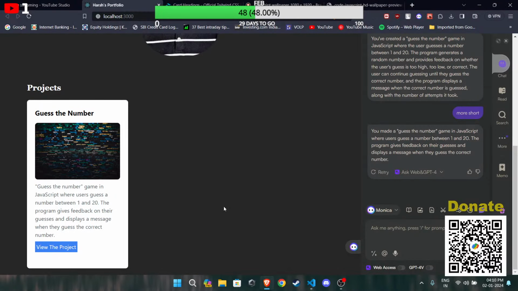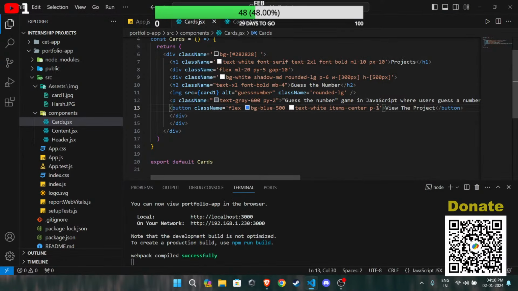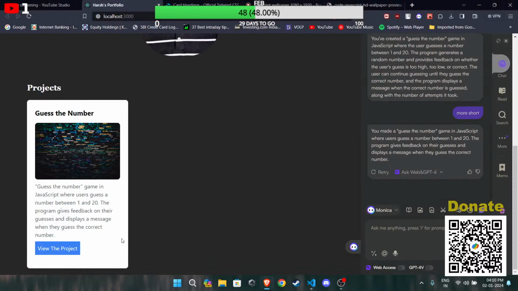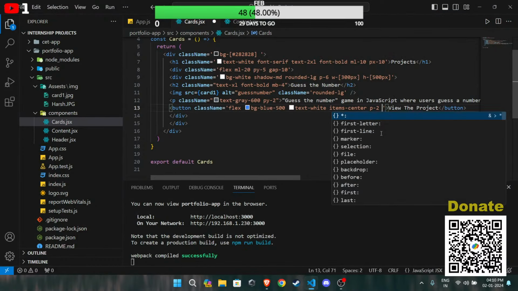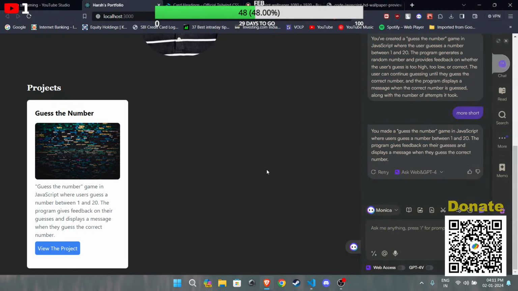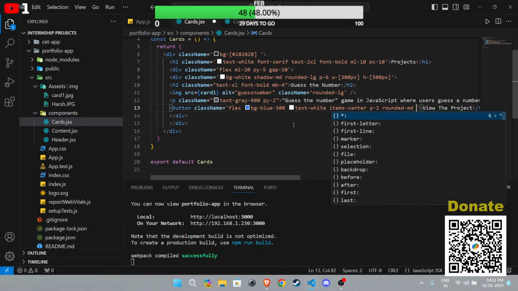View the project. I should increase the padding to 2. I should round off the edges. Rounded. It is medium. Medium will be enough. View the project. Yeah, it looks good. And I have to just shift it now, right in the between of the div.